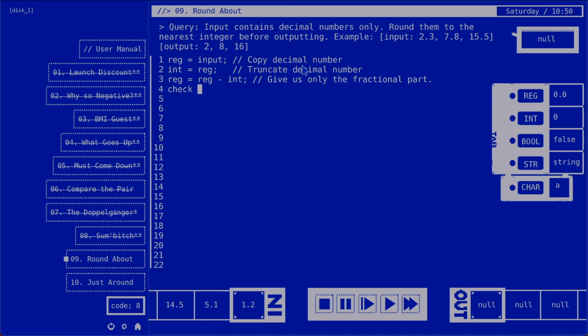So we can say check if reg is less than 0.5, right? Because if it's equal to or greater than 0.5, we want to round up. If it is less than 0.5, let's do the true case first. If it's less than 0.5, we just output reg and we're done. No, sorry. Output the truncated number.